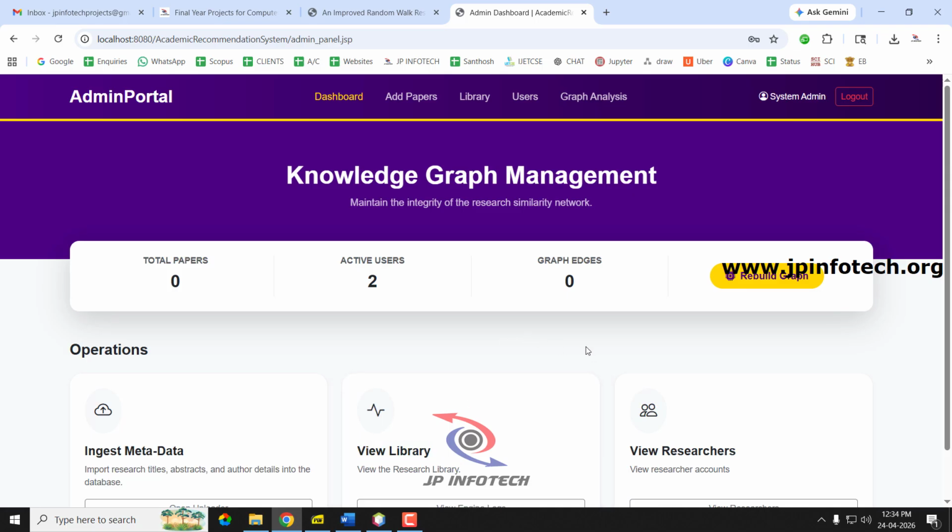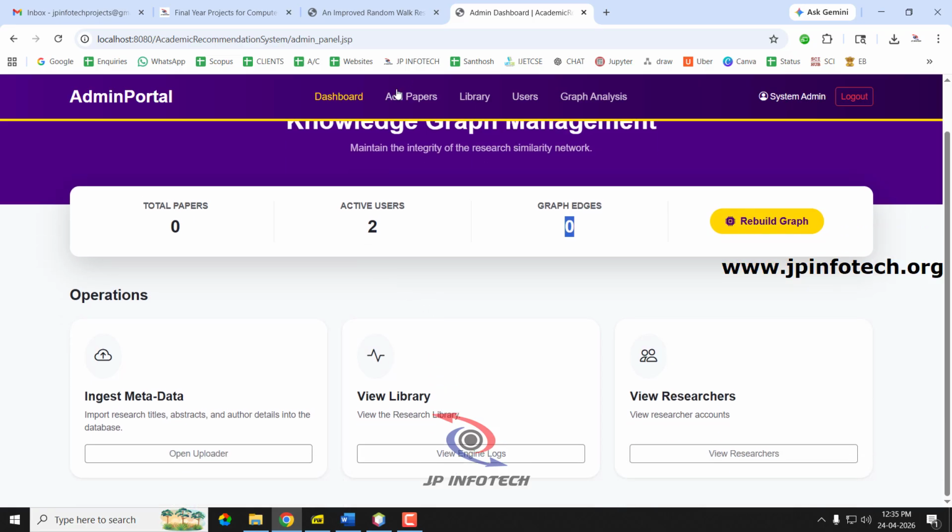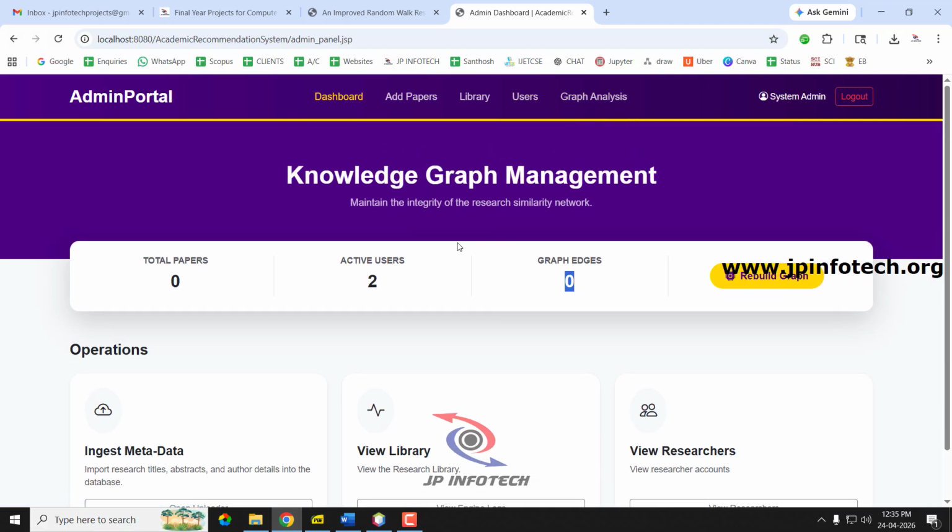So here you can see the admin dashboard with the current values of the total papers, active users, and the graph edges, etc. So now we have created two users, so you can see two users. You can see the other things, that is we have not uploaded a paper, so it is 0. No user has logged in and searched for papers, so no graph edges have been created. So here you can see the other operations like add papers, library, users, and graph analysis. Let us see all these things one by one. First let us go to the add papers concept.